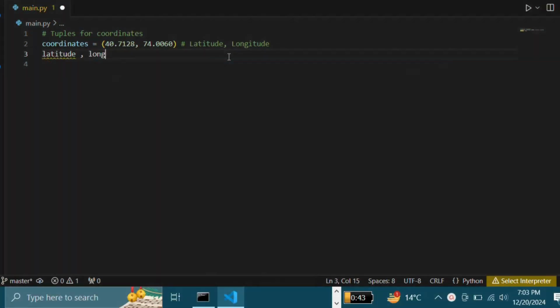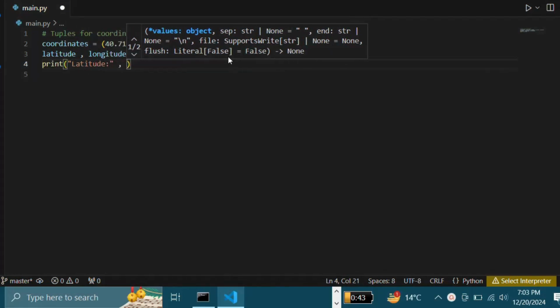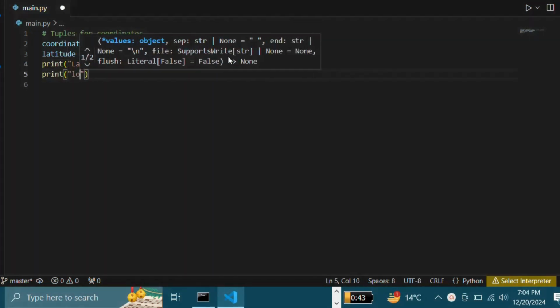One cool feature of tuples is unpacking. You can break a tuple into individual variables easily. Let's see how.